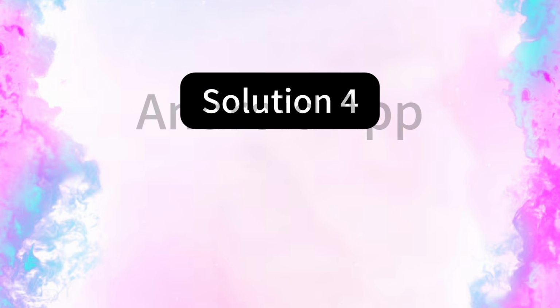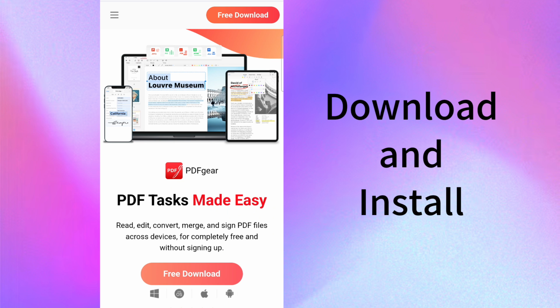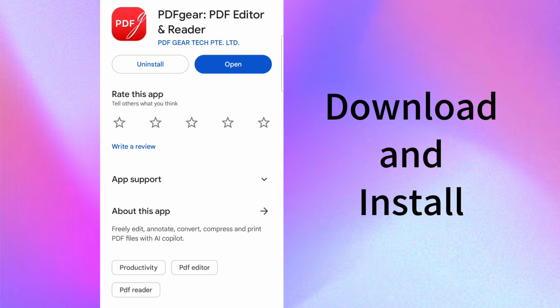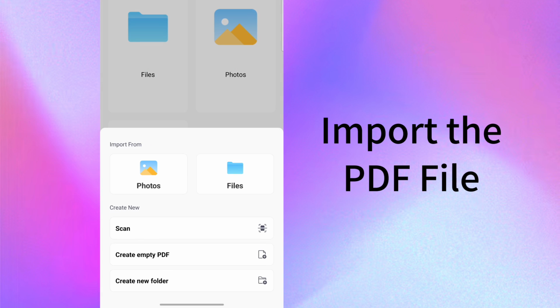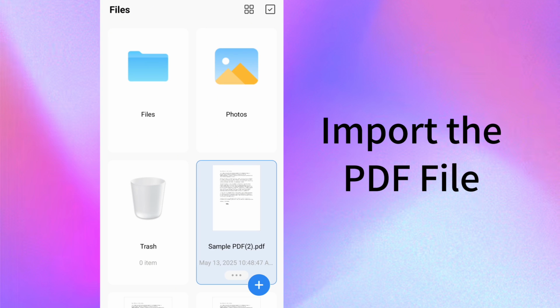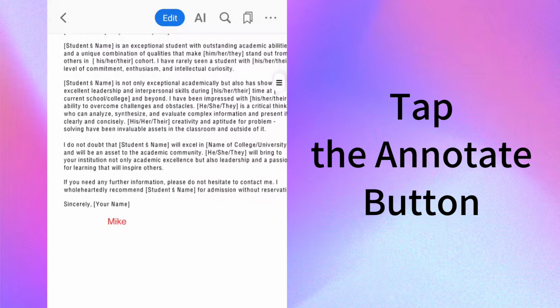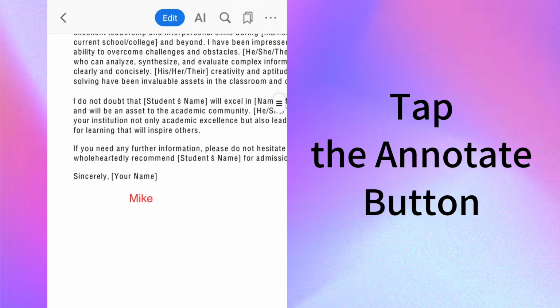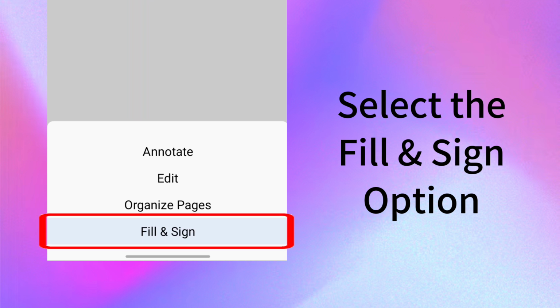Android users can download PDFgear from the Google Play. Download and install it on your Android device. Launch the PDFgear app on your Android phone or tablet. Tap the plus icon to import the PDF file. Click the Edit button to go to the default PDF editing mode, Annotation. Then tap the Annotate button and select the Fill and Sign option.